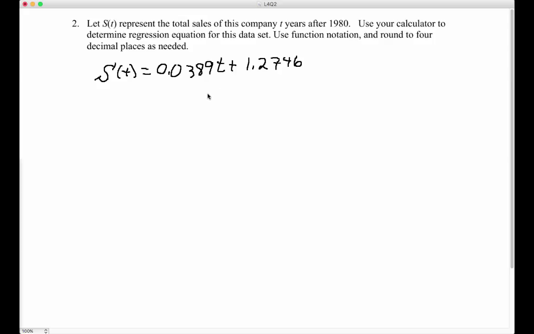Okay, so we're going to come back and talk about this particular regression equation in some of the future problems coming up real soon. So we'll see you back here for number 3.